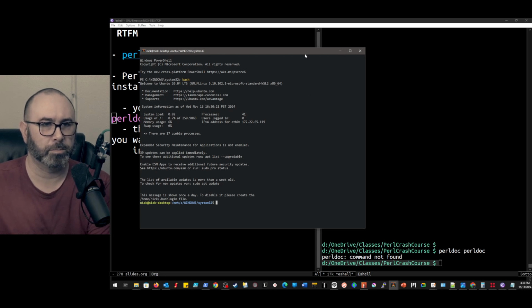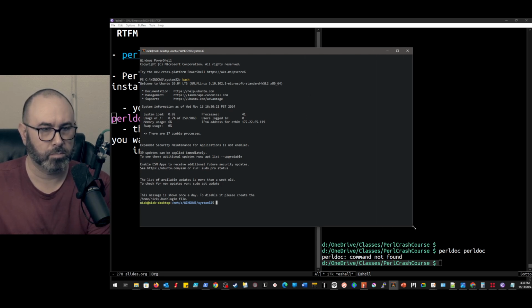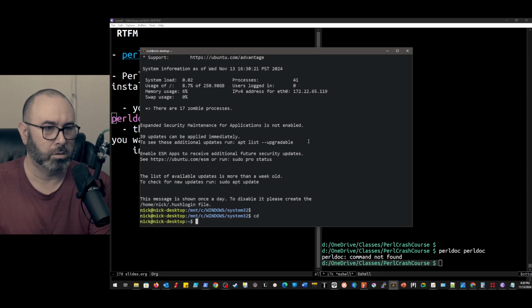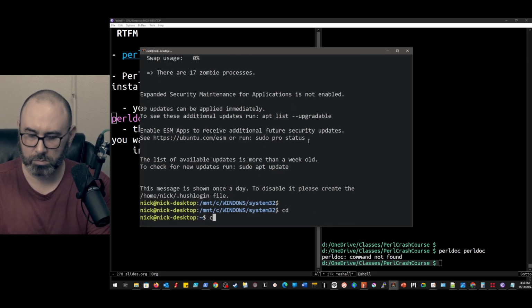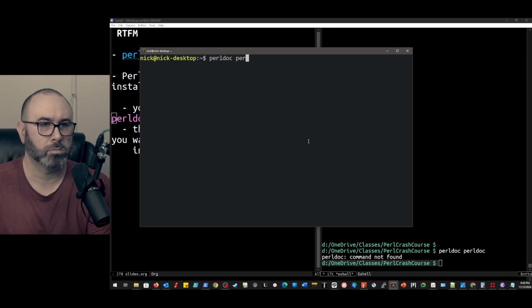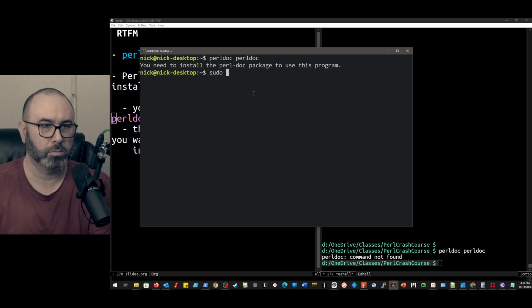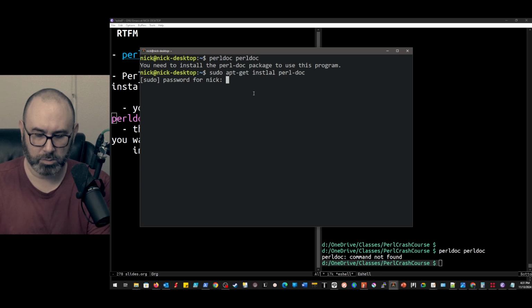Why is that not zooming in? That is weird. That should, all right, there we go. Yeah, so okay. Apparently on Ubuntu, which I think is the basis for this WSL, it needs to be installed separately.